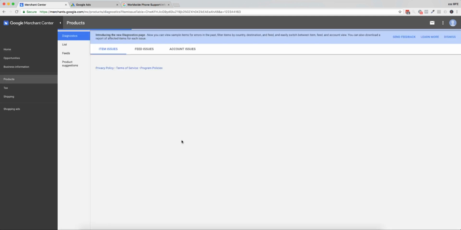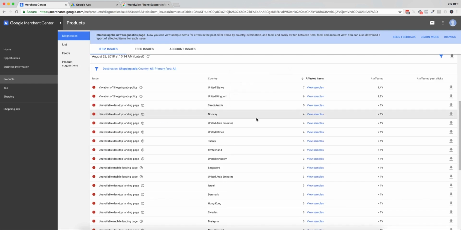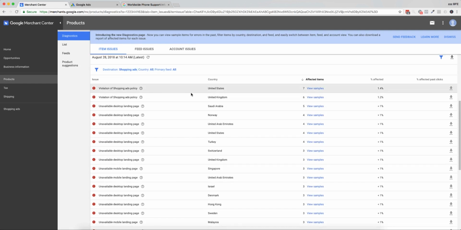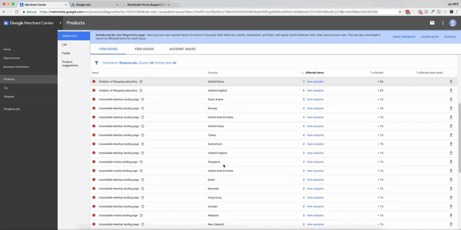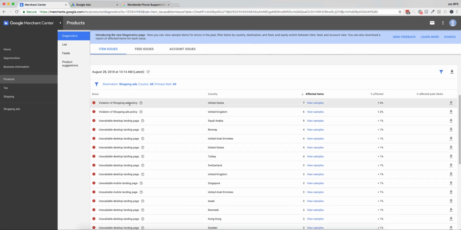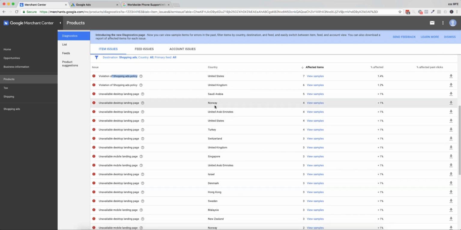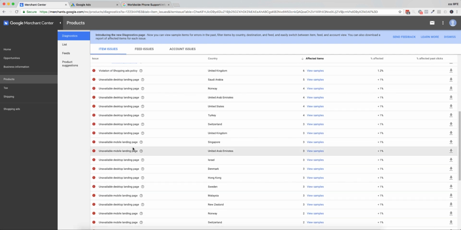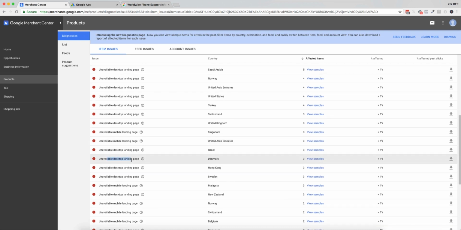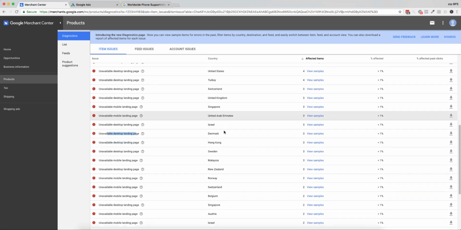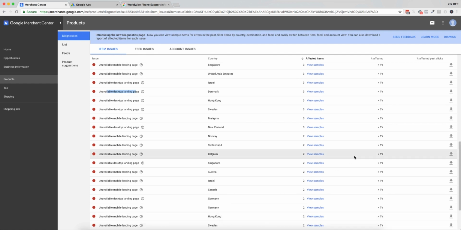So if we go to diagnostics, we can see I was running multiple country feeds here. But if we look at some of the item issues, we can see that some of our products have been reviewed because they're in violation of shopping ads policies. If we view the sample, it will basically tell us what's wrong with the product. And then you'll get some random errors about unavailable desktop landing page. I wouldn't worry too much about all these errors here.